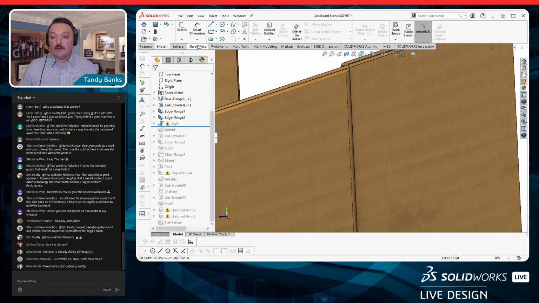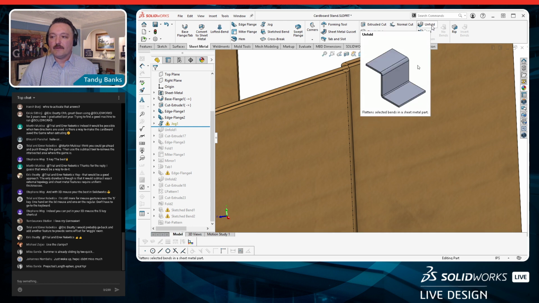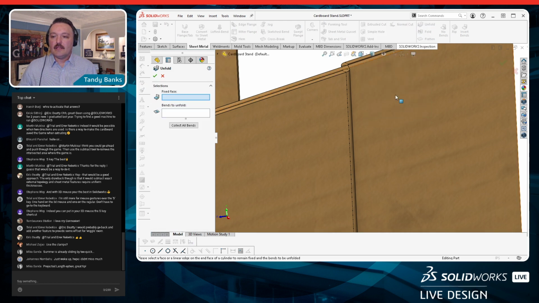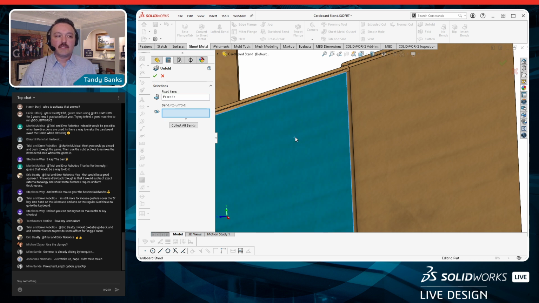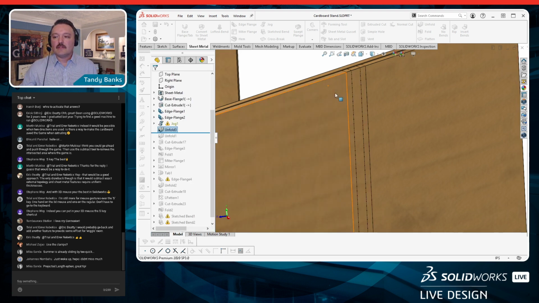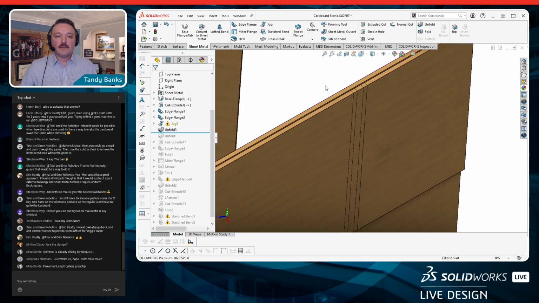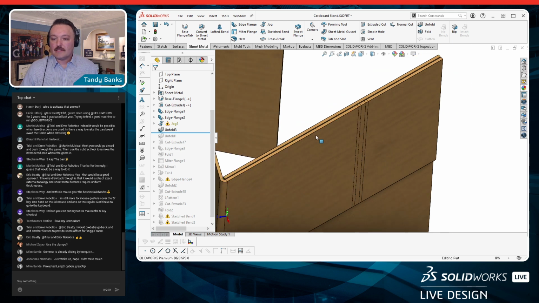And so that tool is called unfold, and it's found in the toolbars for sheet metal over here towards the right. And in the unfold tool, we can select which side we want to stay put, very much like the jog was. And then we can select the areas that are the bend areas. We could collect all bends if I really want to unfold everything, but I'm not ready for that yet. And so I'll just collect those two bends and I'll say unfold. And so now it brings me back to a point prior to the jog, but the jog is still part of the history and in the feature tree. Okay? So that's the unfold feature.